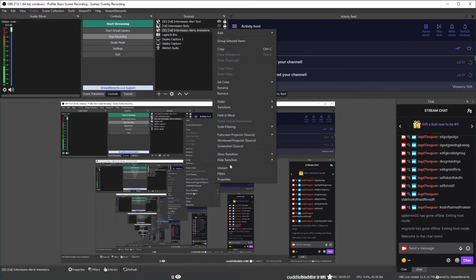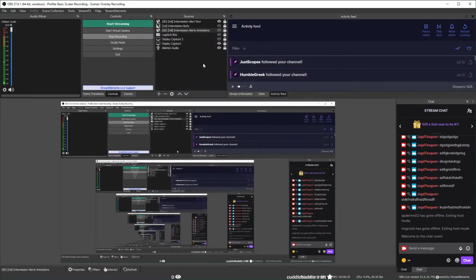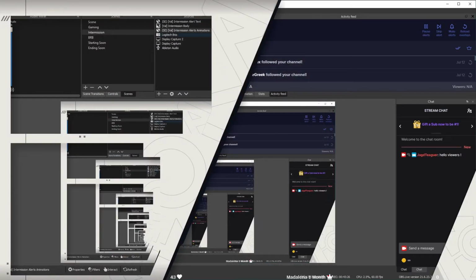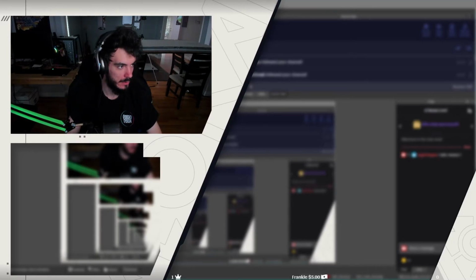Go in, hit properties, add in our overlay, 1920 by 1080, uncheck all the boxes, hit OK. And you shouldn't see anything until any of the alerts happen. So I'm gonna turn all this back on so it's really easy to tell. I'm just gonna open my StreamElements window here.